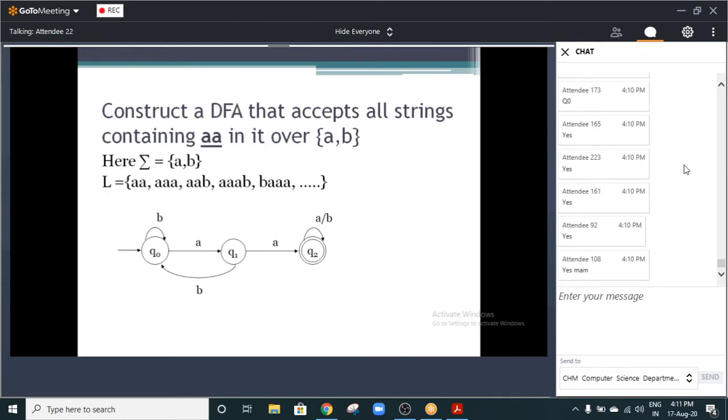So can I put a loop on my final state? Yes, after getting two consecutive A's, I can have anything. I can have A, the third A, or you can have B. So I'm going to put a loop on my final state. This is my complete DFA for the substring part. Is it clear? Okay, I hope this is clear.